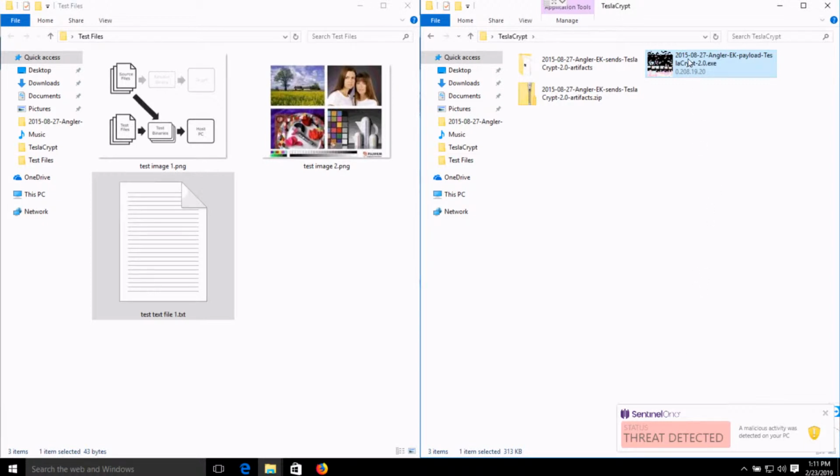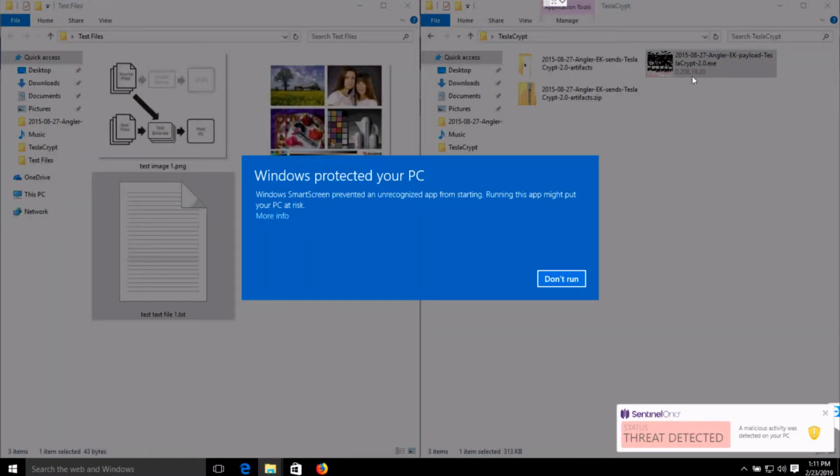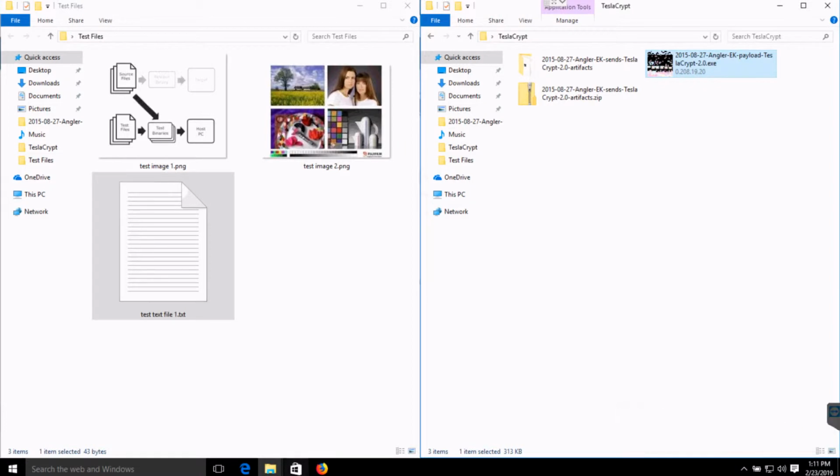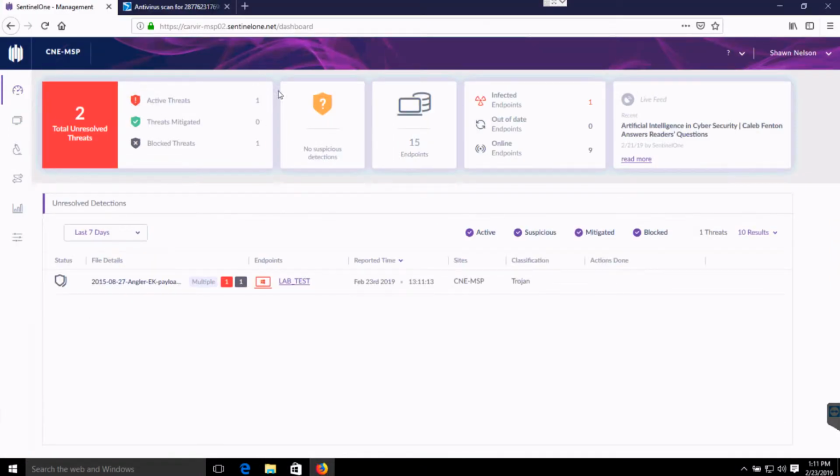So we're going to demonstrate what happens when we double click this. Right now Windows SmartScreen says it's unrecognized. We haven't disabled it, so for now we're just going to click run anyway. And you can see it says, oh, we can't find this. You don't have the appropriate permissions, and this comes from SentinelOne. So we'll go take a look at the SentinelOne dashboard again. We'll see that it has an active threat and it blocked a threat.